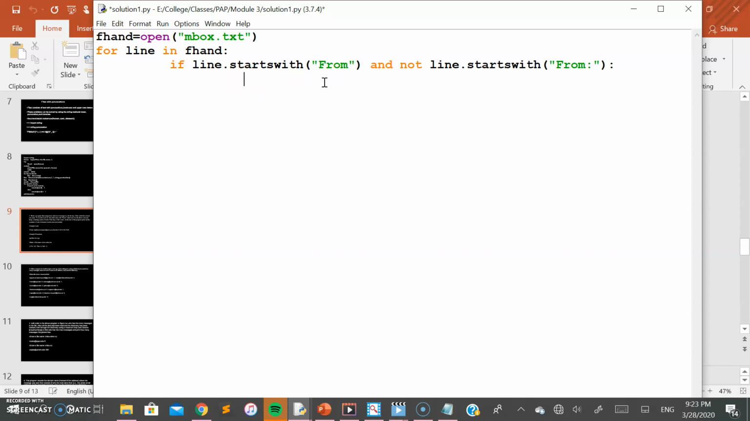So once you are able to get that line, you are interested to extract all the contents of the line, for which you need to split that entire line. So we'll do line is equal to line dot split, which will create the list of that line.